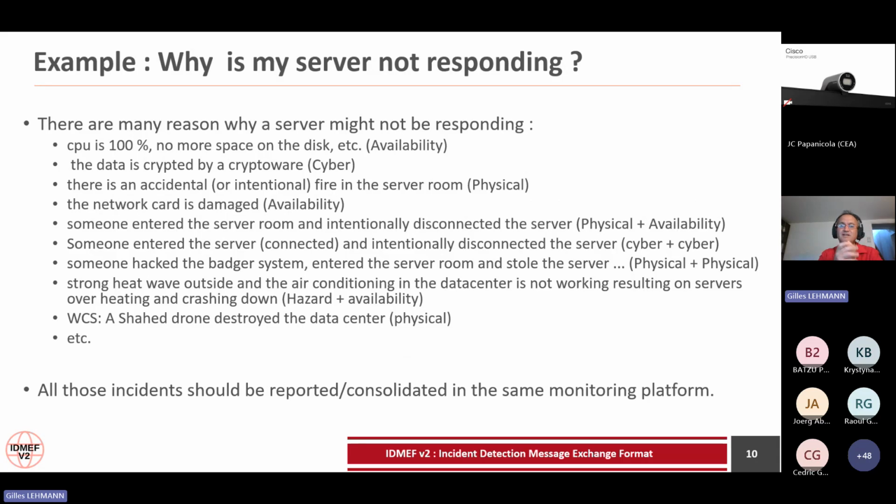Quickly, let's have a theoretical example of why a server wouldn't be working. It explains everything. I have my server not responding. Here are a few reasons why. Maybe it's the CPU at 100%, so it's availability. Maybe there is a crypto war, it's cyber. Maybe there is a fire in the server room, so it's physical. Network card availability, someone entered and disconnected it, physical availability, etc.